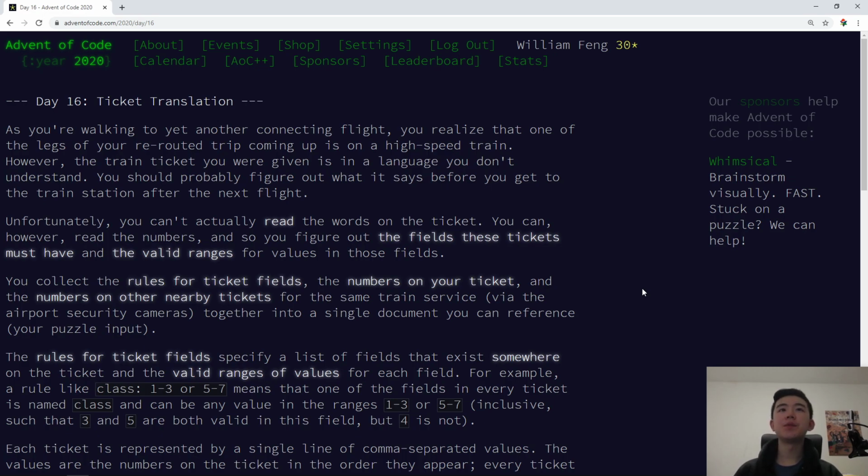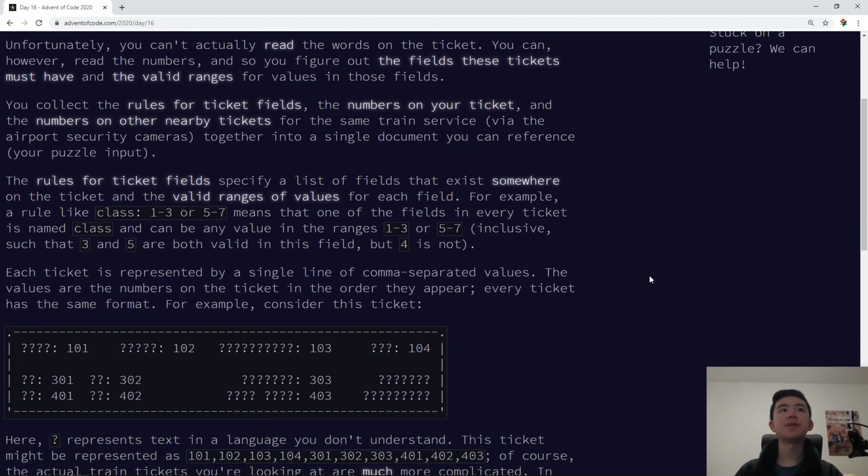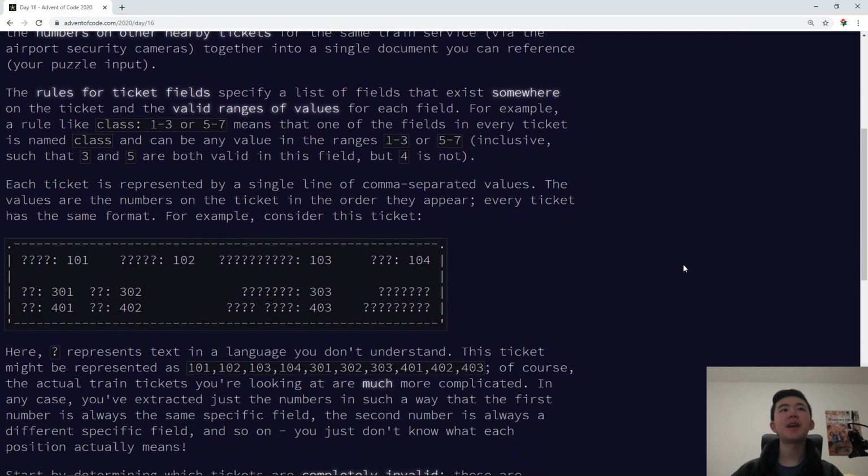Unfortunately, you can't actually read the words on a ticket. However, you can read the numbers, and so you figure out the fields these tickets must have and the valid ranges for values in those fields. You collect the rules for ticket fields, the numbers on your ticket, and the numbers on other nearby tickets for the same train service via the airport security cameras, together into a single document you can reference, your puzzle input. Okay, that's a little bit sketchy, but that's okay.